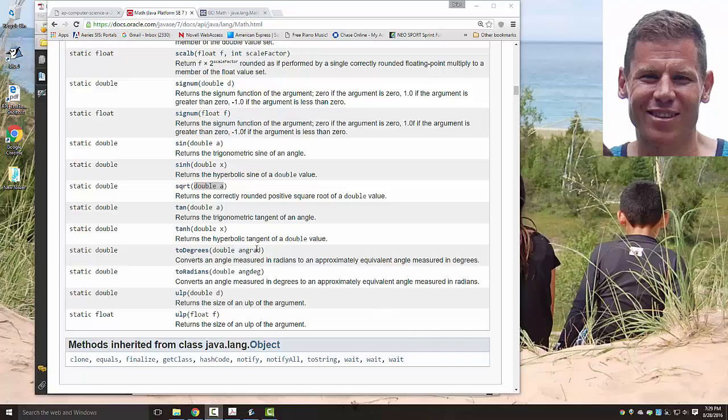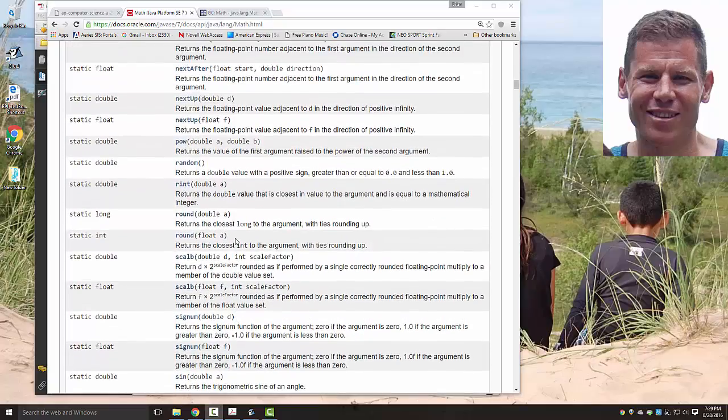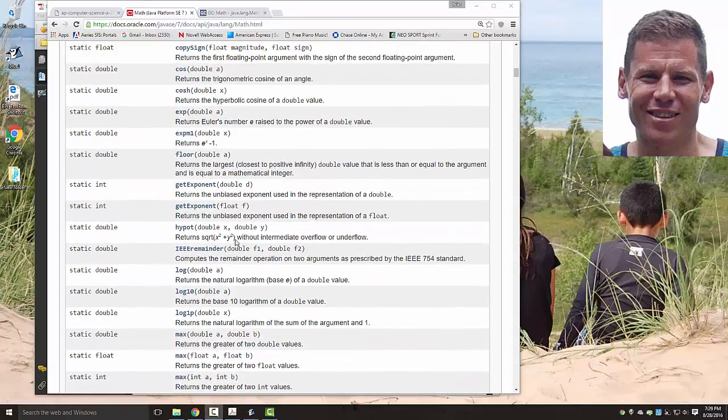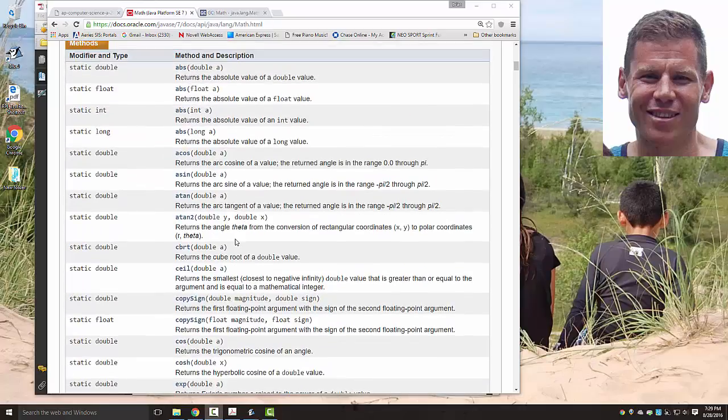Similar to the string class, there's a lot of methods here. And at any time, you might find many of these different methods very useful. But like the string class, we don't actually need to know all of these methods. So which ones do we need to know?